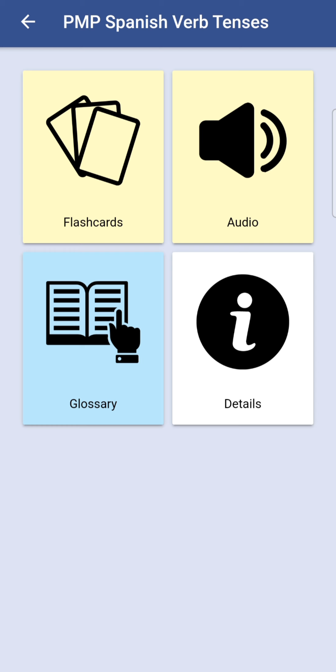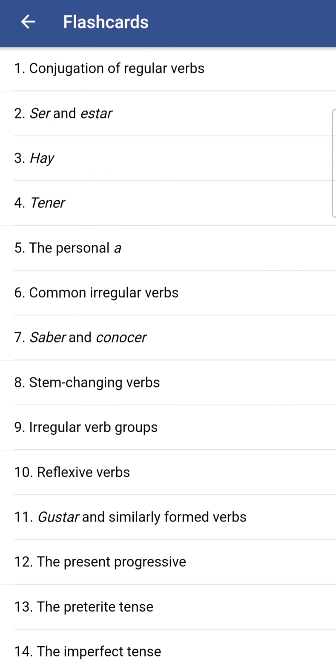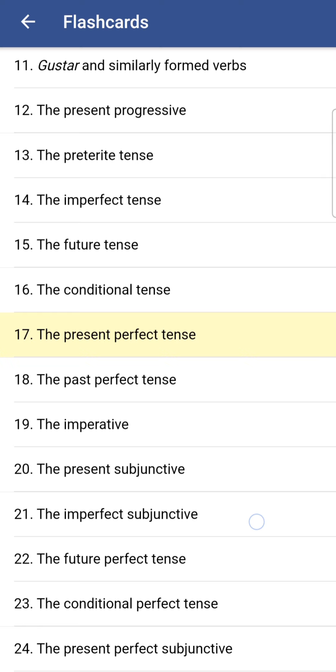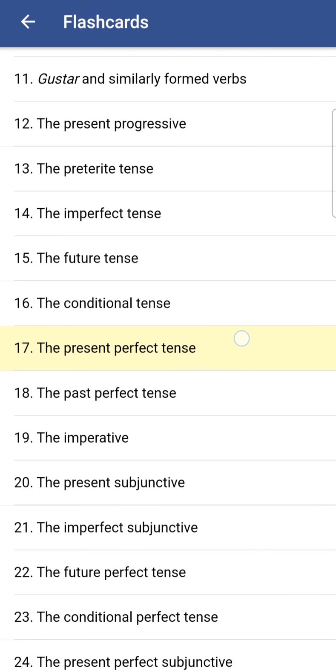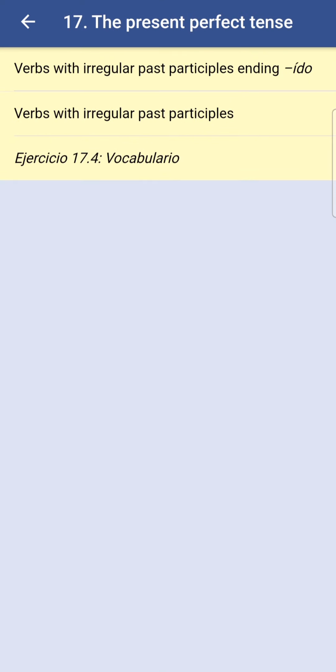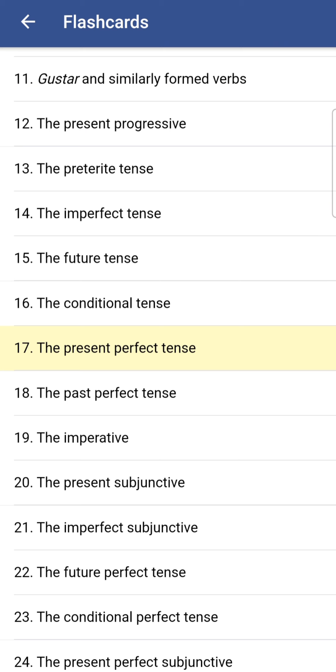Well, in this case, the most important thing related to the practice after the classes and after reading the book, you have to use the flashcards and then select the grammar that you studied. For example, I select the present perfect tense. So you will have verbs with irregular past participles, also ejercicio, vocabulario. So everything is related to chapter 17, the present perfect tense, where you can retake the topic.